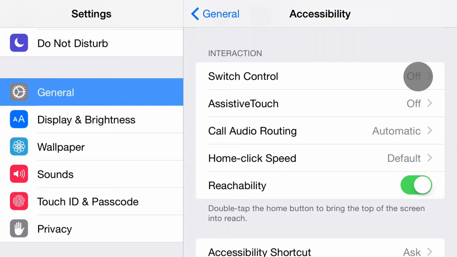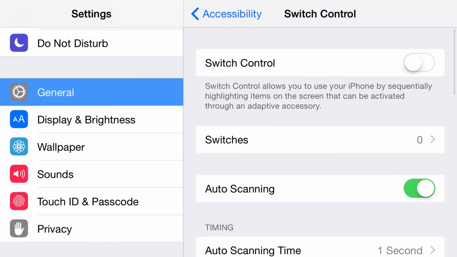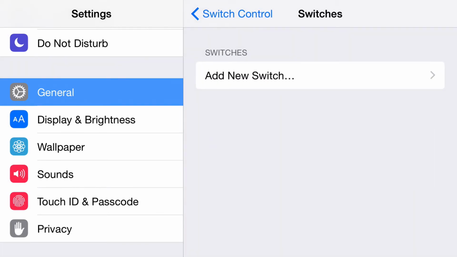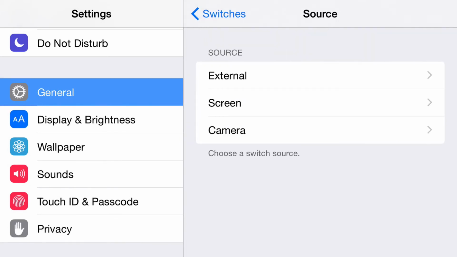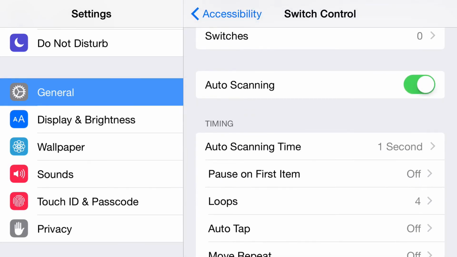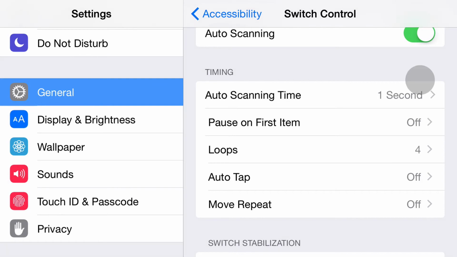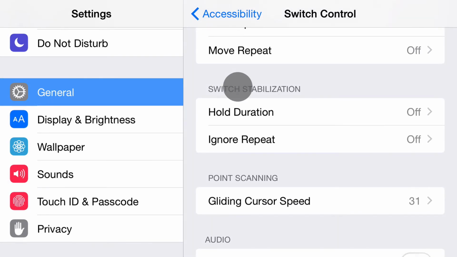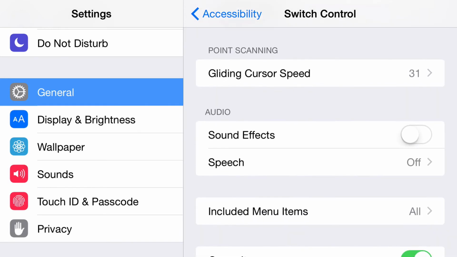And then here's interaction. You have switch controls turned on or turned off, and you can see here that here's a turn it on or turn off, and here's some switches that you can choose from. And again, these switches are different types of typically external. And here you have some, it's going to scan for them. And then here's some timing controls. Here's some switch stabilization controls. And here's some point scanning.